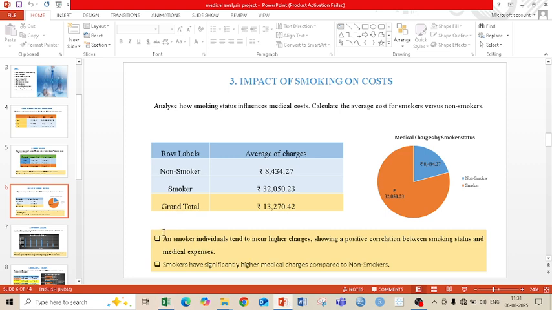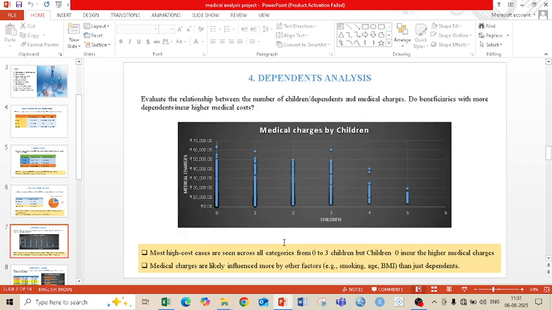From this, we get the insight that smoker individuals tend to incur the higher medical charges, showing a positive correlation between the smoking status and the medical expenses. Smokers have significantly higher medical charges compared to the non-smokers. Next, that is dependent analysis. Evaluate the relationship between the number of children and dependents and the medical charges. Do beneficiaries with more dependents incur the higher medical cost?